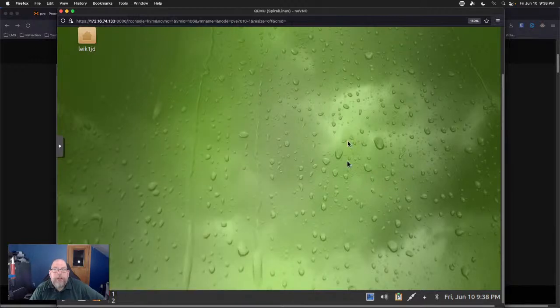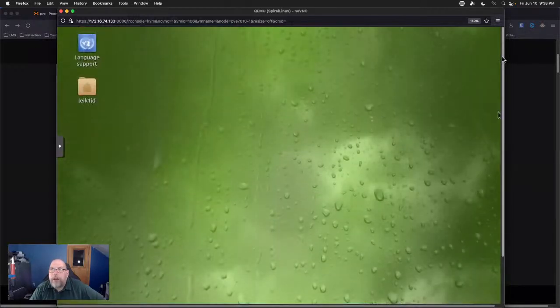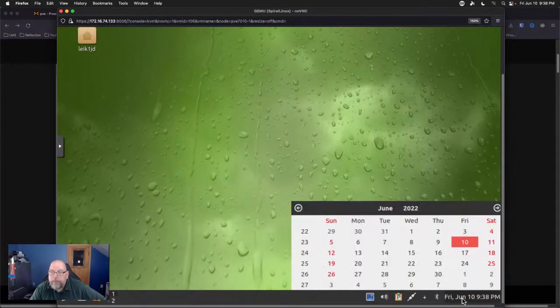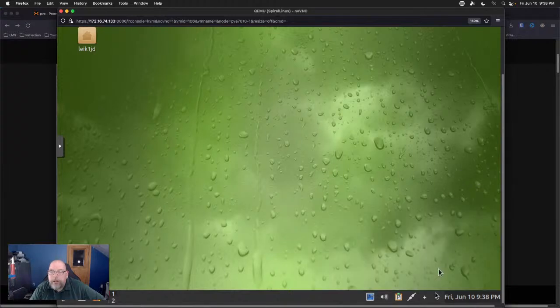Anything anybody else wants to see on Spiral Linux here? We got the calendar with the date and time over here, Bluetooth.